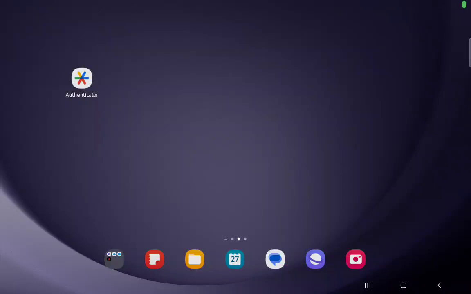Hello guys, in this video I'm going to show you how to find tutorials in the Google Authenticator application. The first thing you need to do is enter the app. Once you are done with that and you are in the home page, you should look in the top of your left corner and there you will find three lines.